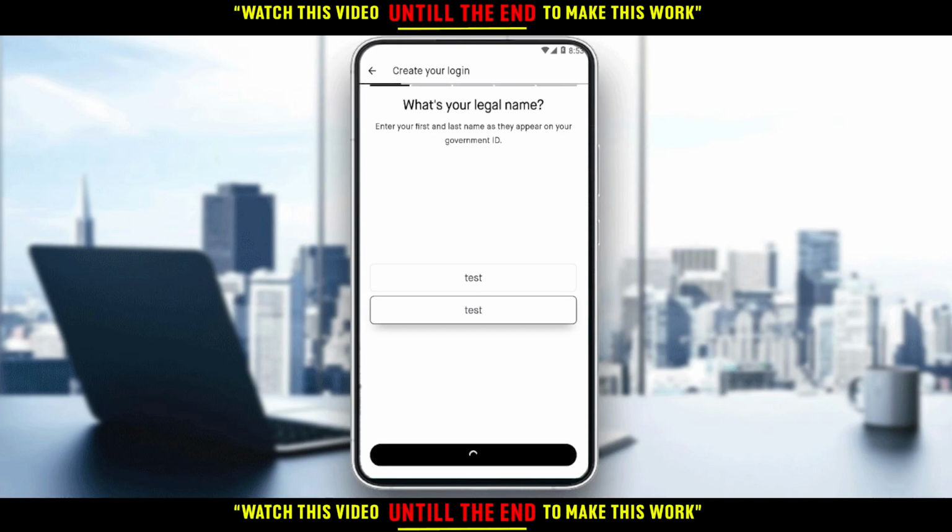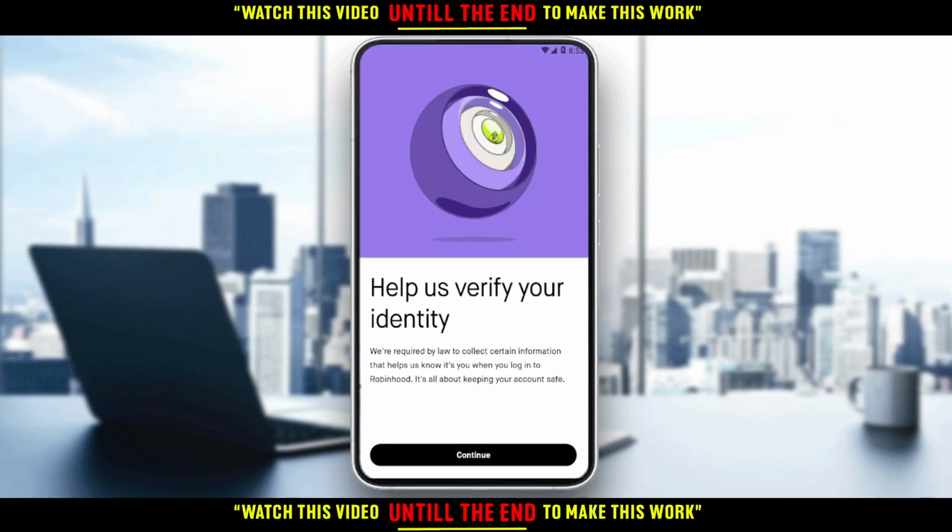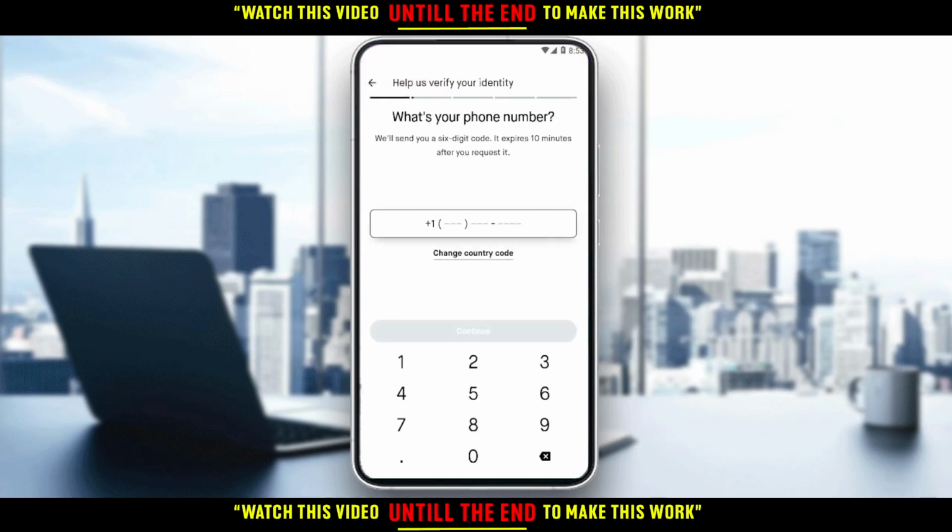Of course, we wait until it loads, and as you can see, they will ask you to help them verify your identity. So, we are required by law to collect certain information that helps us know it's you when you log into Robinhood. It's all about keeping your account safe. So just go and click continue.